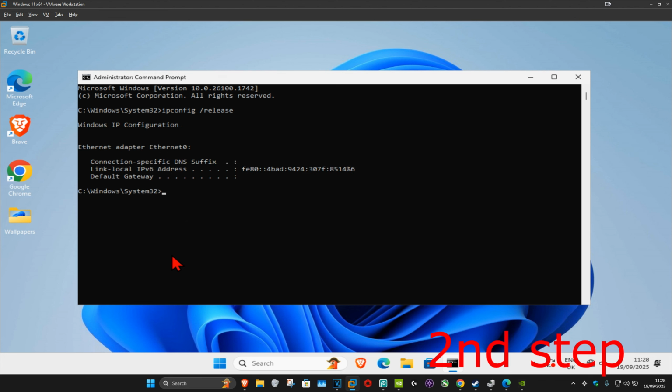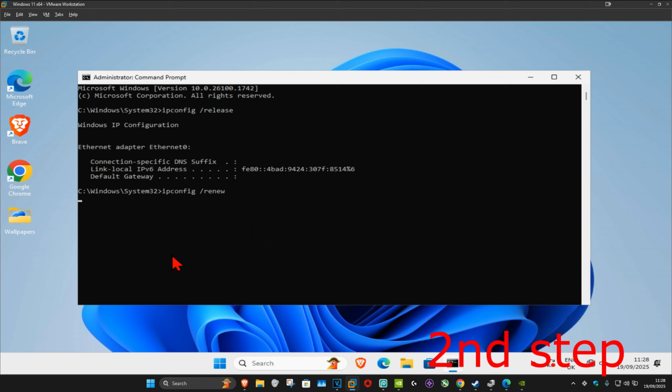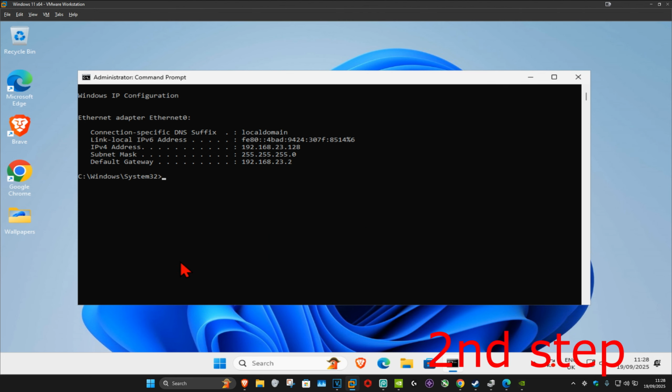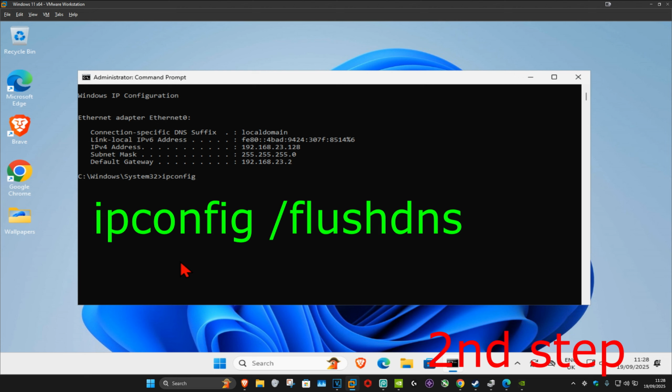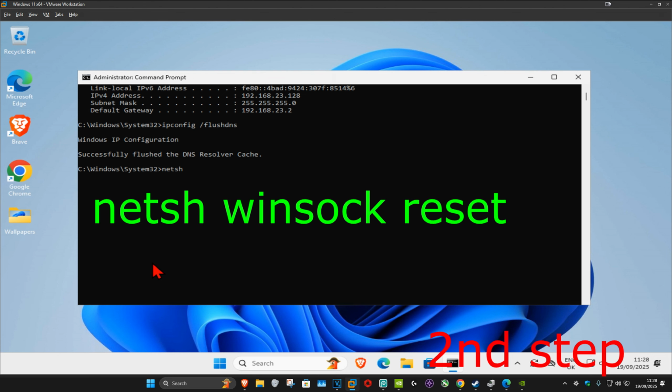And now you want to type in ipconfig /renew and then click on enter again. And now you want to type in ipconfig /flushdns. Click on enter again. Next is going to be netsh winsock reset.